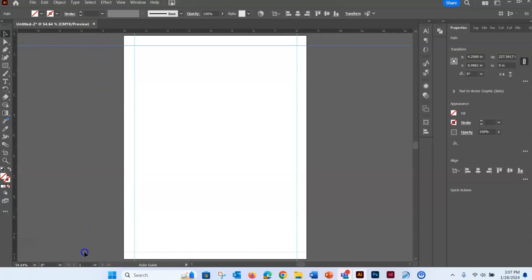Uh-oh, it's in my way. I got a thing on my screen that is messing with me. I think it's right here. So there's our 1/2 inch border all the way around the edges.